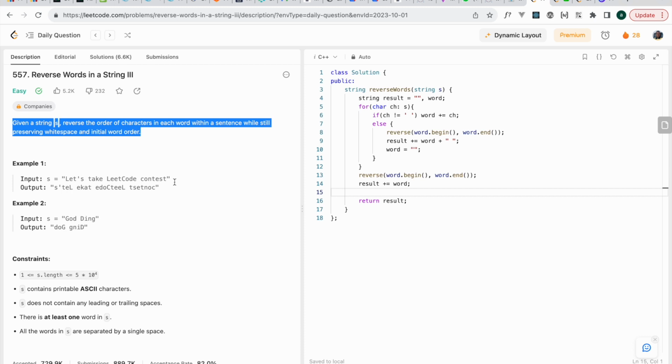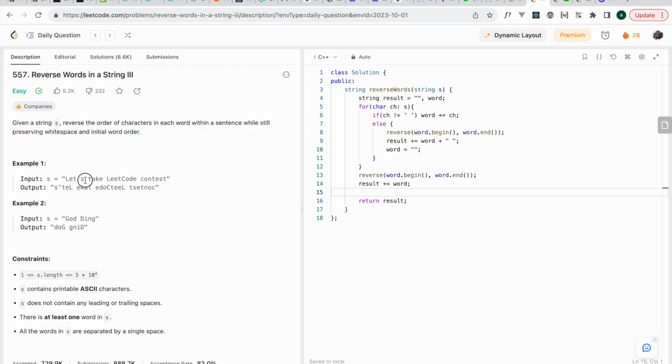Let's say you receive this as input. Let's take "Let's take LeetCode contest". The first thing you need to do is reverse the first one. That gives you this. You reverse the second one, you have this. You reverse the third one, you have this. You reverse the fourth one, you have this. And then that is now your result. The same for this: you reverse this, you have this. You reverse this, you have this. And then that is your result.